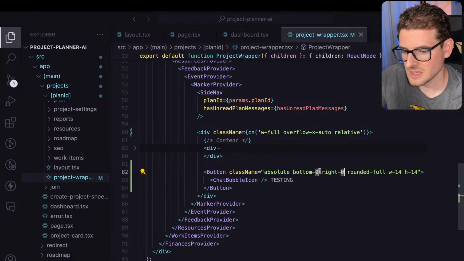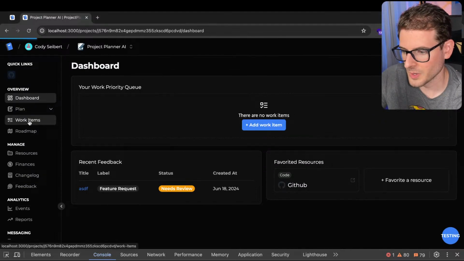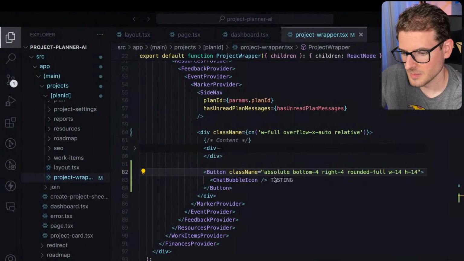And it might turn out that this is not a good place to put this button, because it's probably going to occlude a lot of the, like if I go to the work items, it's going to cover some work items, but we'll figure that out.